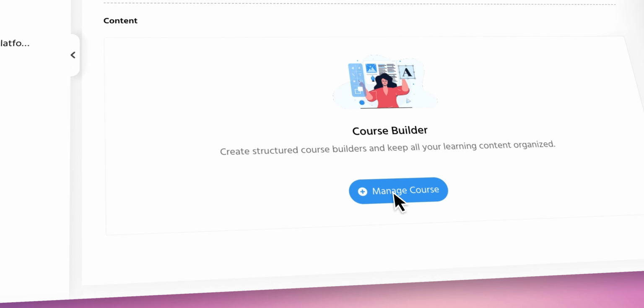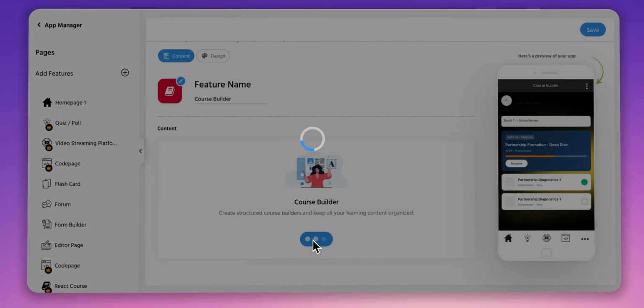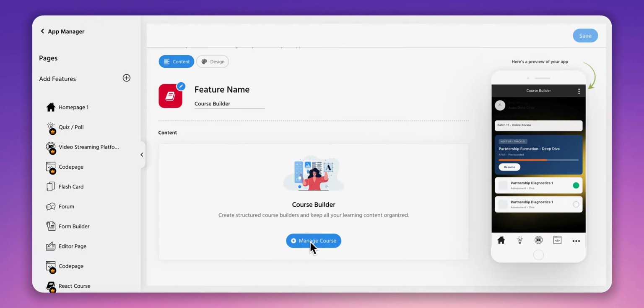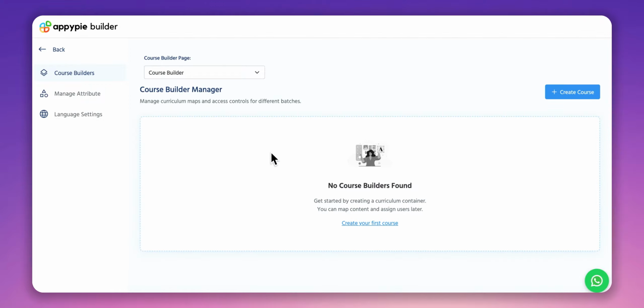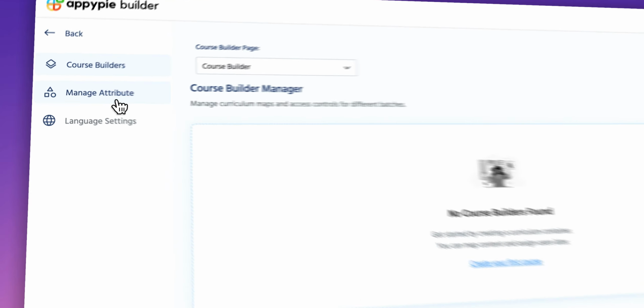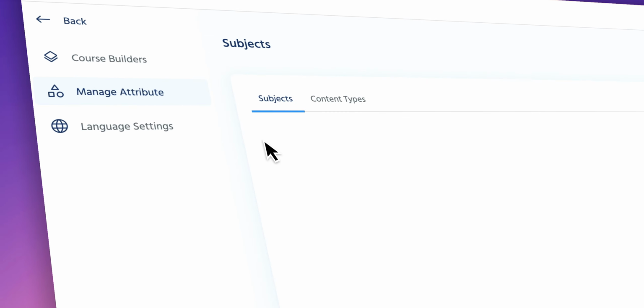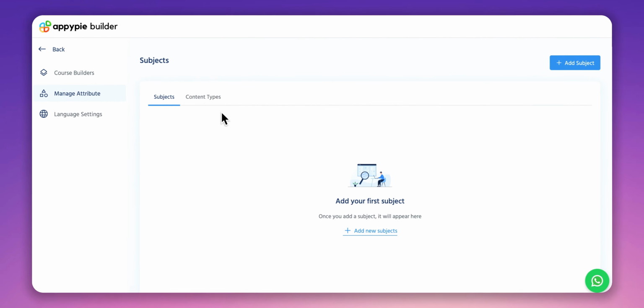Hit Manage Course to open the admin panel. This is your Course Builder admin. Everything you need to build and run your courses live here. Start with Manage Attribute. Subjects and content types you add here become drop-down options when you map items into a course. Set them up first.